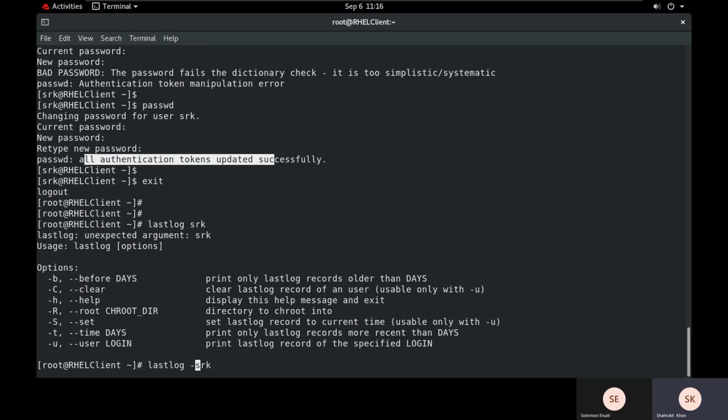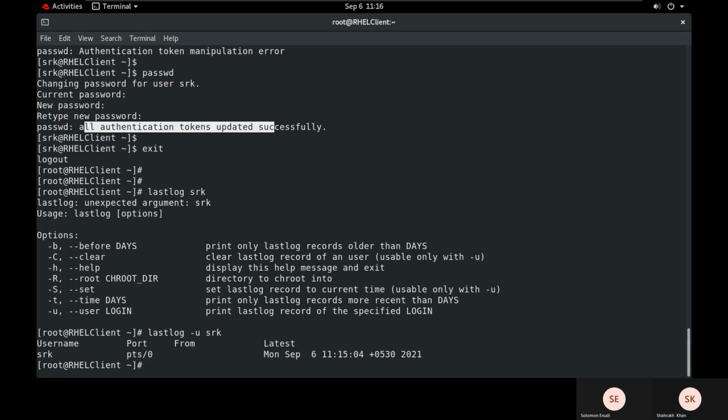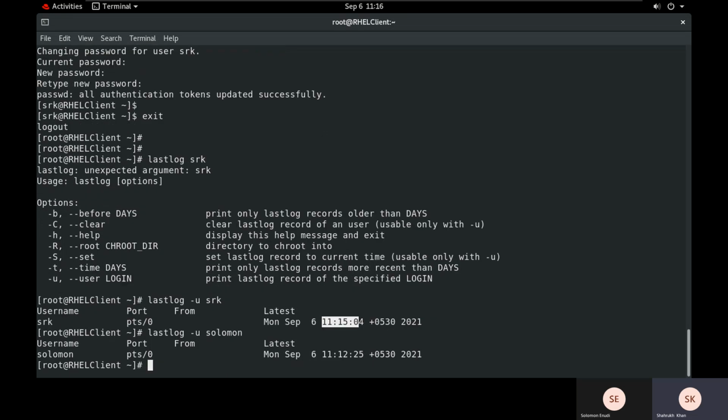Okay, lastlog -u and then username. So it will tell you when the user last logged in to your machine. So this user just logged in at 11:15. If we check for Solomon user, he logged in at 11:12.